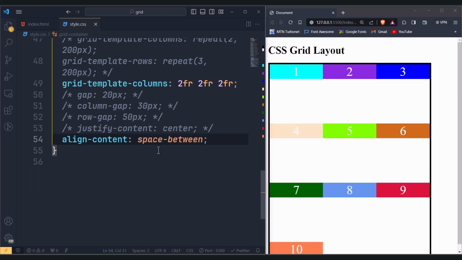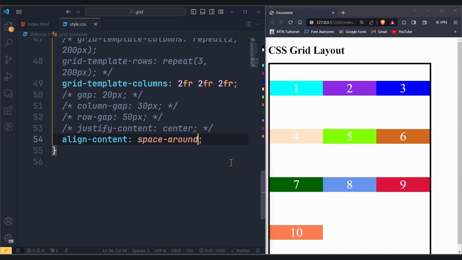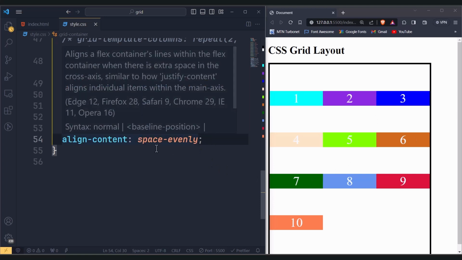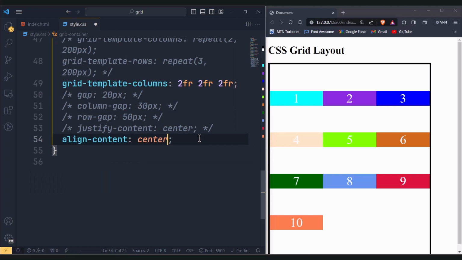When I do that and save, it creates a space vertically between the grid items. We have space around. When I do that and save, you see that it creates space around it. You have space evenly, and then it creates space evenly around what? The container. So that's it about the align content property. I'll just set it to center.